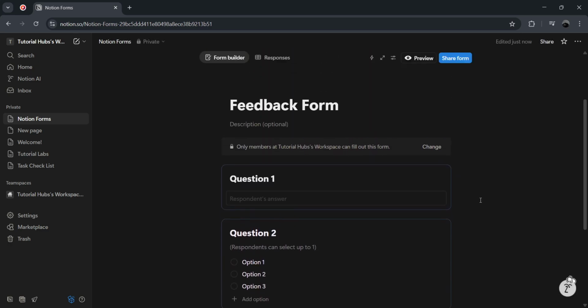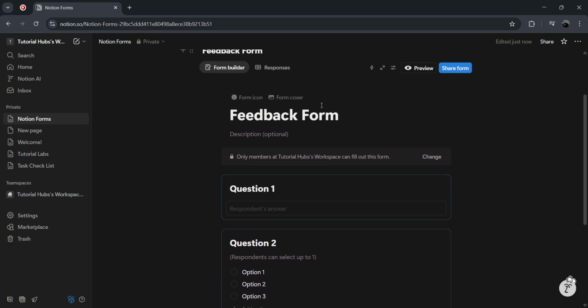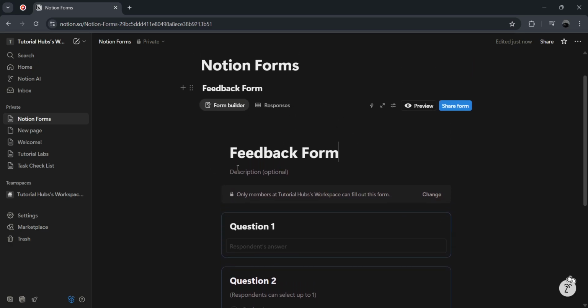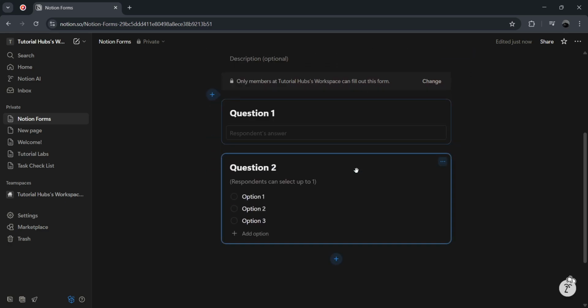Next, click on the form title area at the top of your form. This is where you'll give your form a clear descriptive name that reflects its purpose. For example, you might type something like feedback form or event registration, depending on what information you're collecting. A clear title helps respondents understand what they're filling out right away.